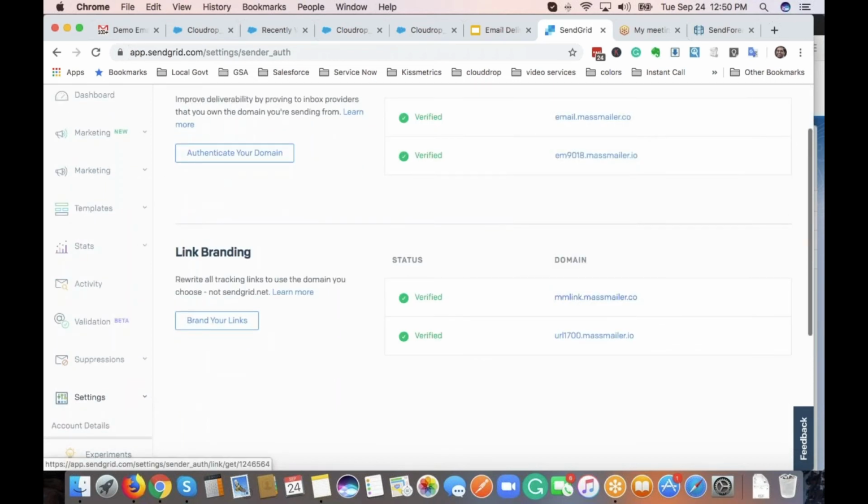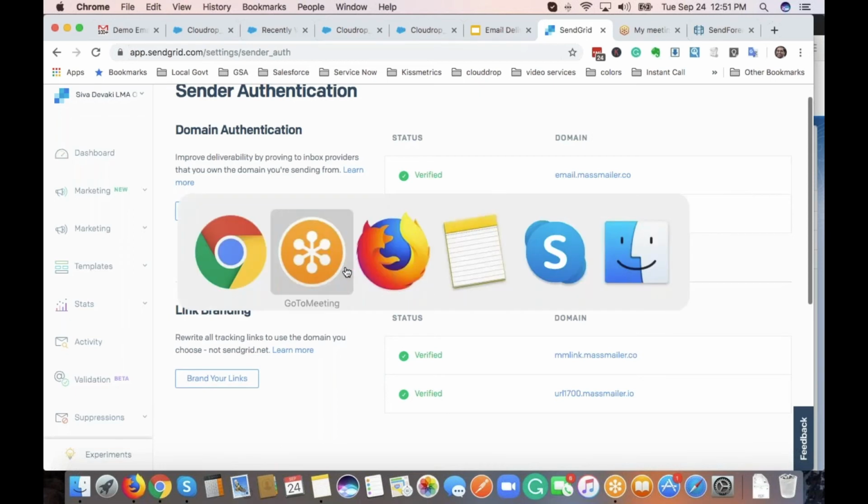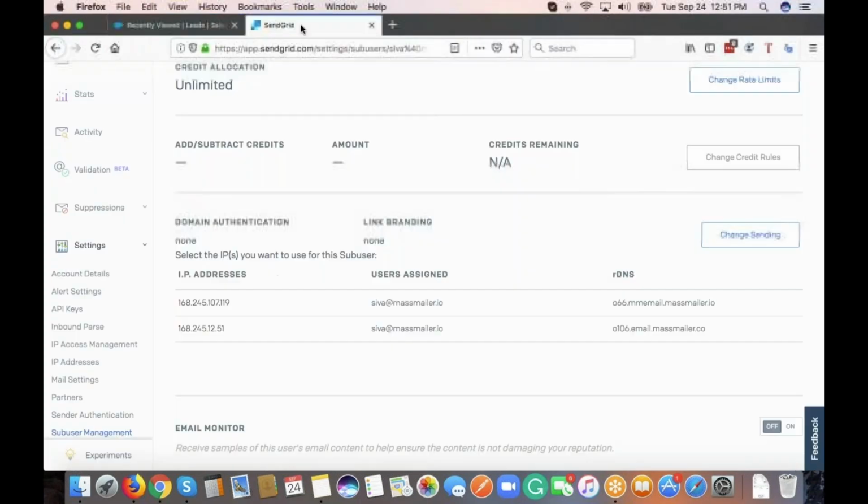We brand your links with the specific domain that you want to send email from. If you have multiple domains, like here in this account, we have 2 domains listed. So you can have as many domains as possible. We will authenticate all of them. And the same thing, we would provision an IP address.